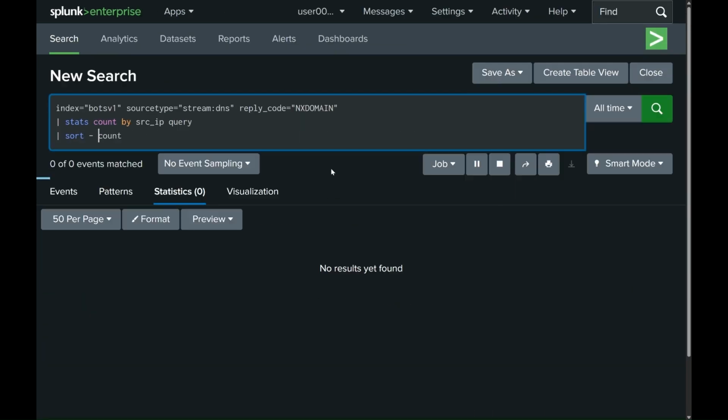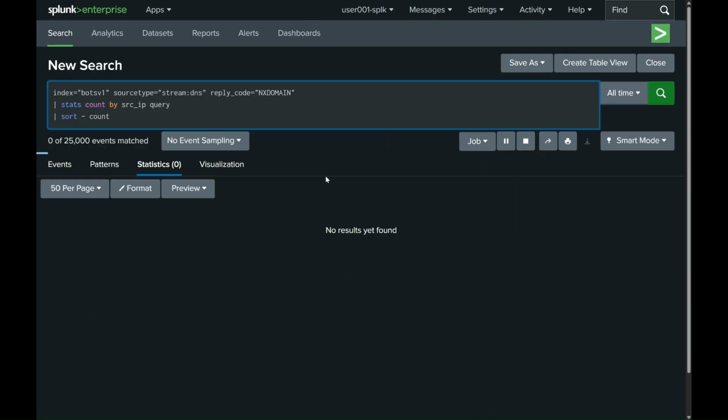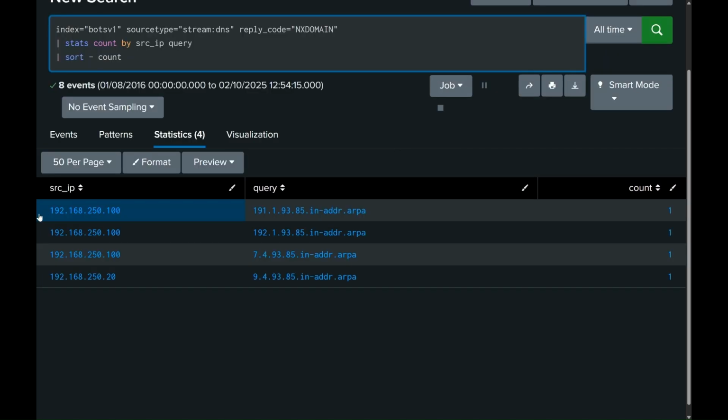All right, so let's run the query. So this is going to identify the malware that often cycles through non-existent domains until it finds an active command and control. Also, it is going to find the high NX domain ratio, which is a strong compromise indicator. Nice. So here we have some source IP and some NX domain query, and count is 1.